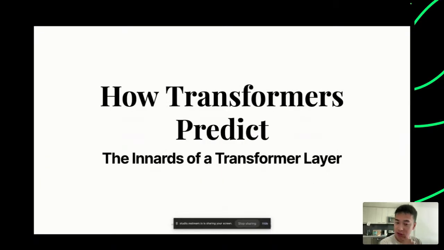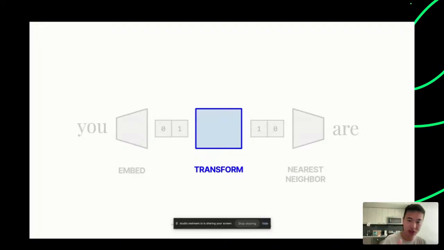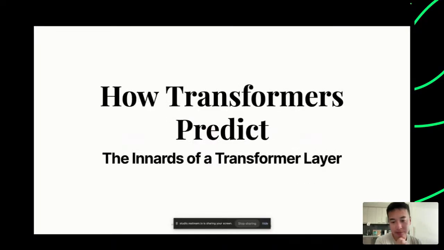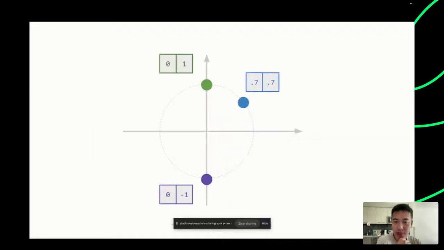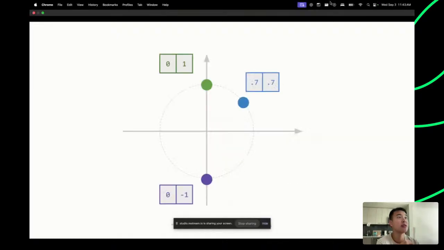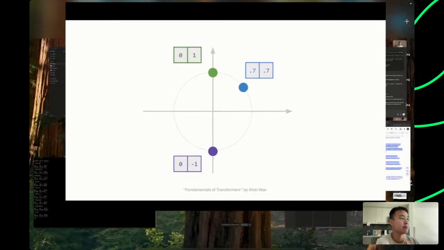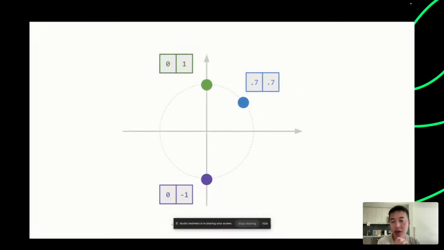So how do transformers predict? You've heard a lot about the word transformer possibly, and transformers are just the building blocks of these large language models, right? Transformers are just this blue box right over here. All right, so let's talk about what's in that blue box. Here we start off with a bunch of words, right? This is the dictionary that we were talking about earlier.